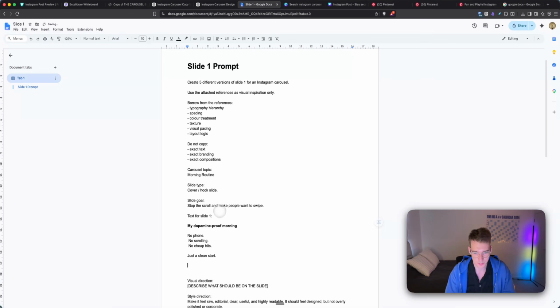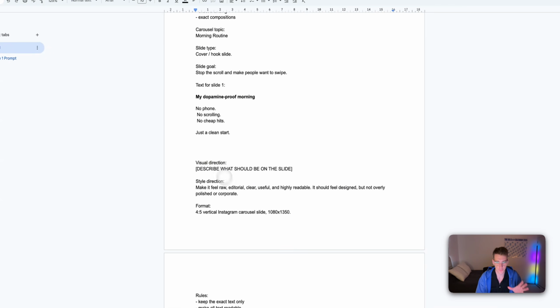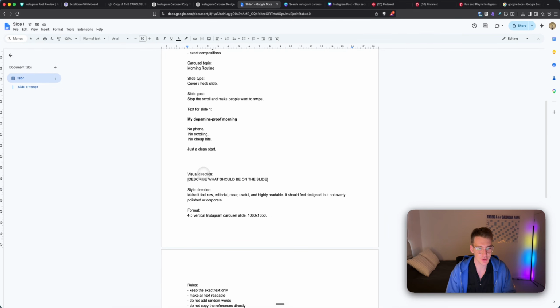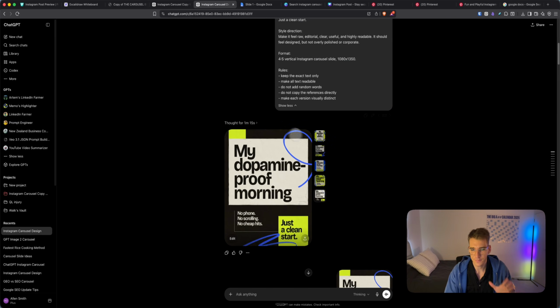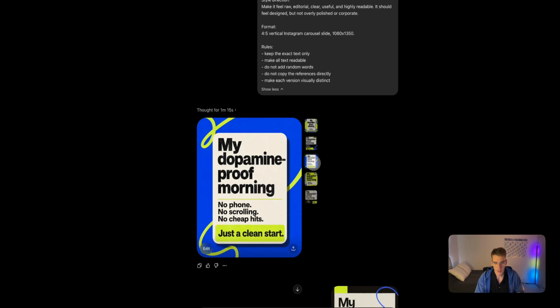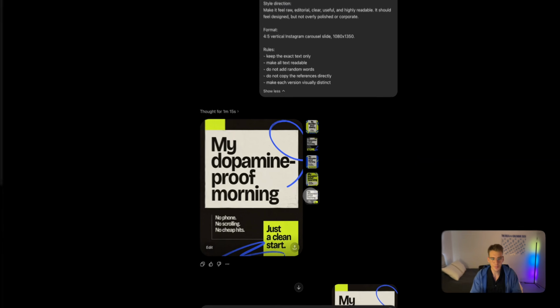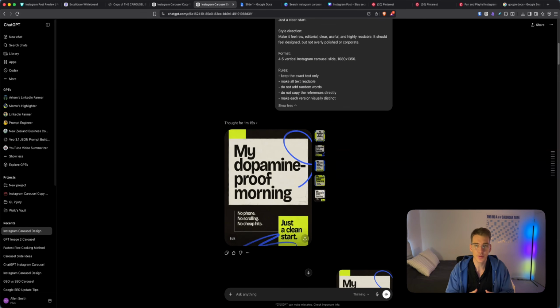I'm going to paste it in. You can also play around with visual directions if you want to include any illustrations or brand guidelines if you have any. From here, it will generate us 5 different versions of the hook we can pick from. And if you don't like any of the versions, just keep asking it until you settle on something you're happy with. Because this is the most important step.